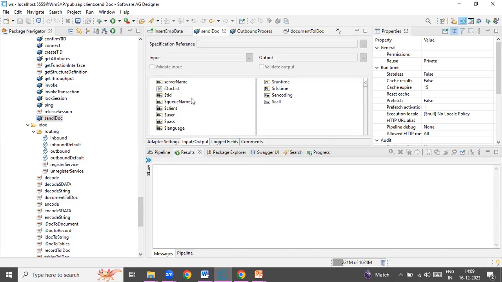Once you send the IDOC, you'll invoke the confirm TID to check whether the confirmation has reached the SAP system. Or you can also use the ALEs. As we said, we can use ALEs for sending IDOCs.